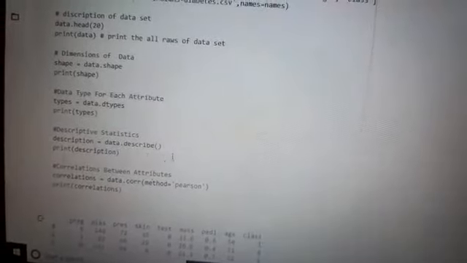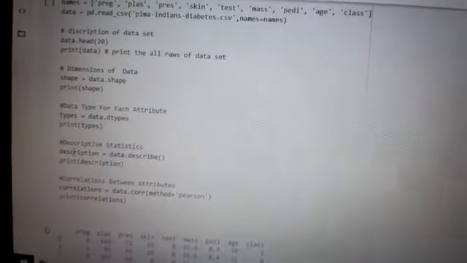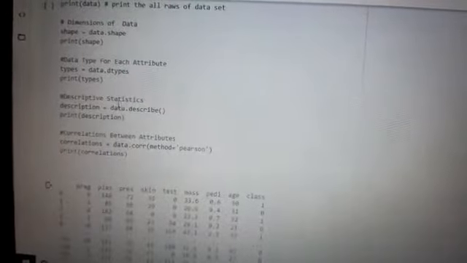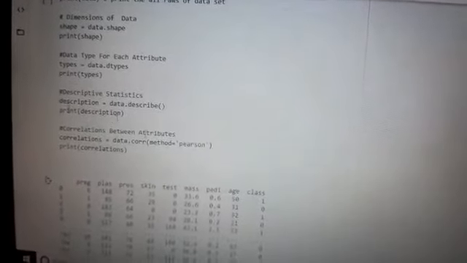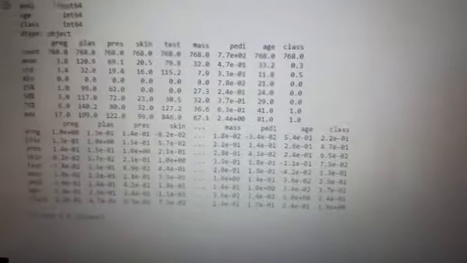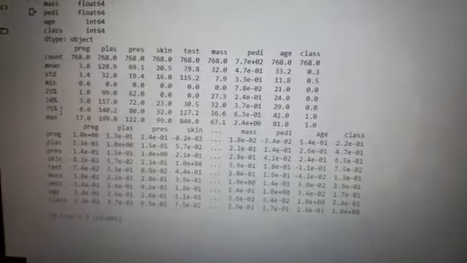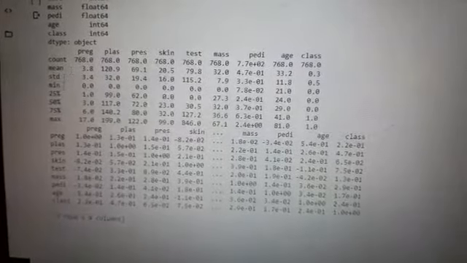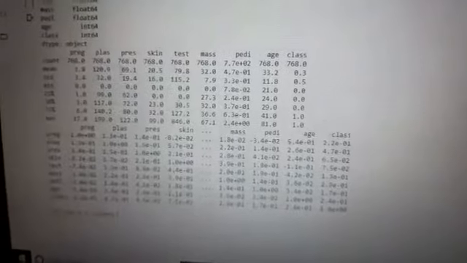And if I want to describe my data in statistical form, I need to write description is equal to data.describe. Then I am getting the statistical description of the data set. So if I print the description, then I get this type of output, meaning 8 categories of statistical information, like count, mean, standard deviation, min, and max from each category of the data.